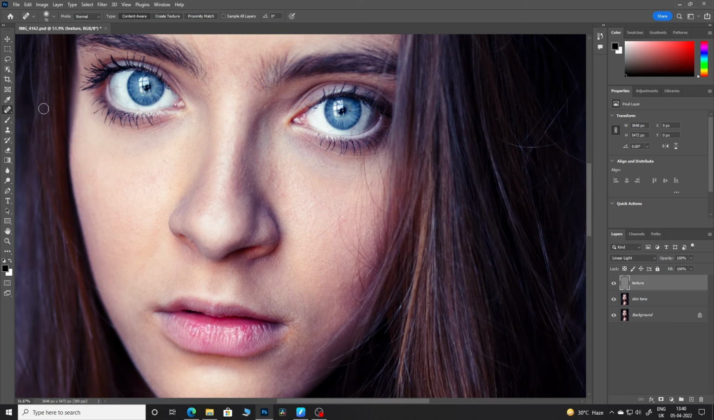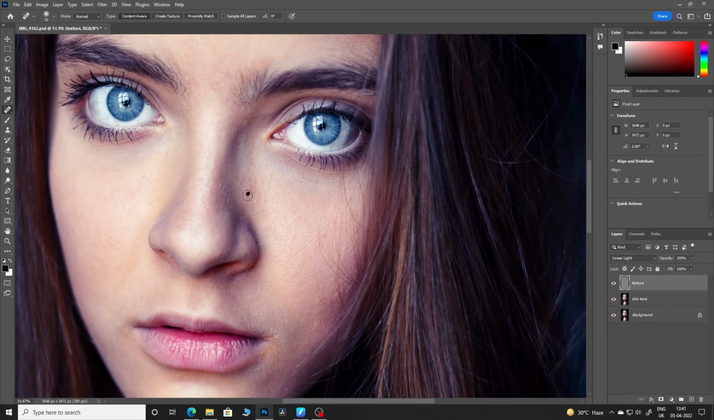Now pick up a spot healing brush tool to patch up the skin defects. But keep the sample all layers unchecked and content aware selected.